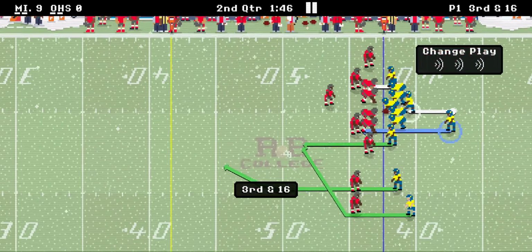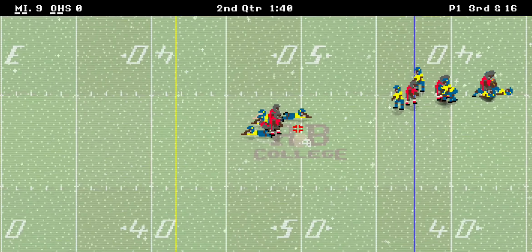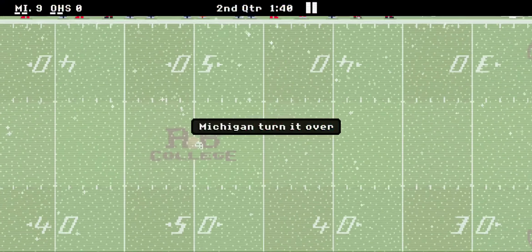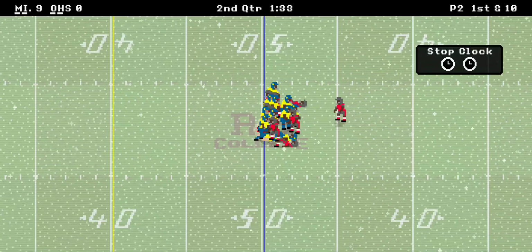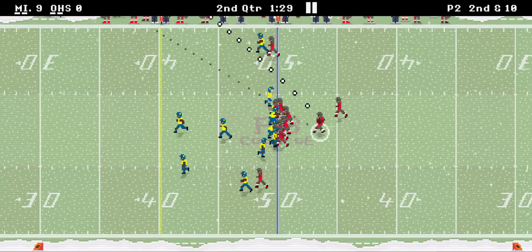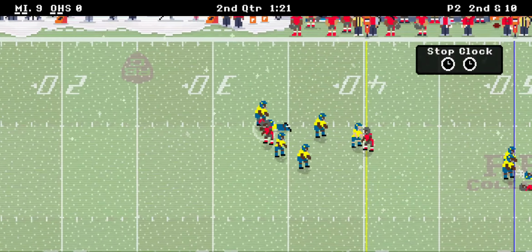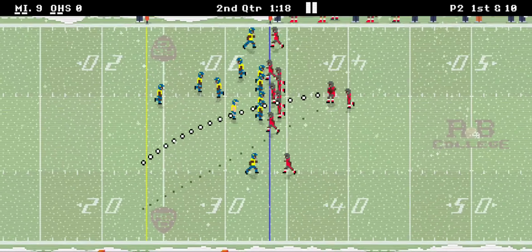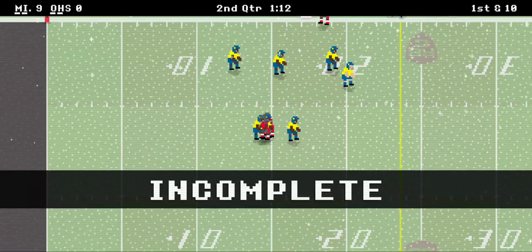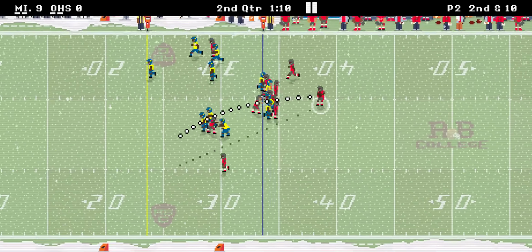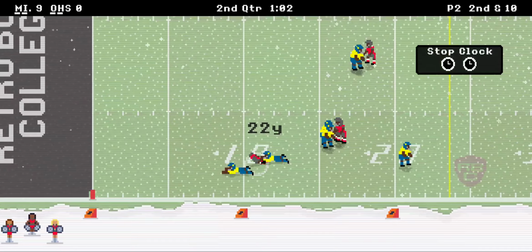It's barely overthrown. 3rd and 16. And that one's picked. Ohio State will get the ball at midfield. Here we go. Handoff. No gain. 2nd and 10. Caught. 1st down at the 34. Oh, it's dropped. That could have been a touchdown, but it's dropped at the last possible second. That's a 1st and more to the 11.